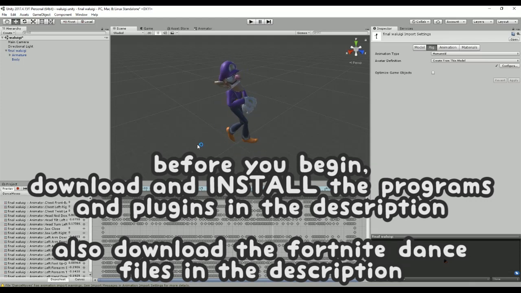Hi everyone, today I'm going to be doing a quick tutorial on how to add Fortnite dances, including the default dance, to any 3D model, provided it's somewhat humanoid. We're going to be using Mixamo, Blender, and Unity in that order.